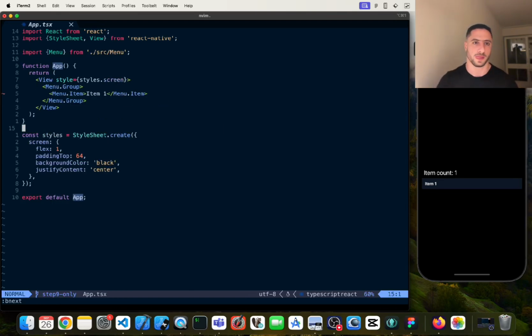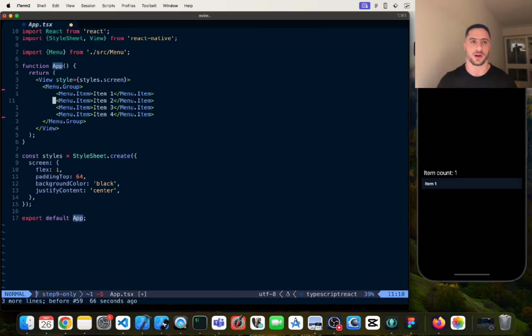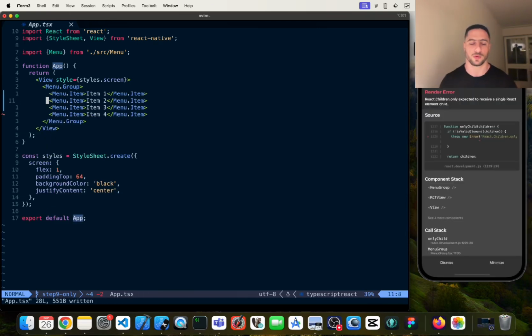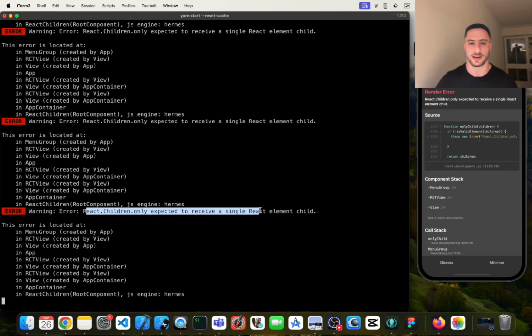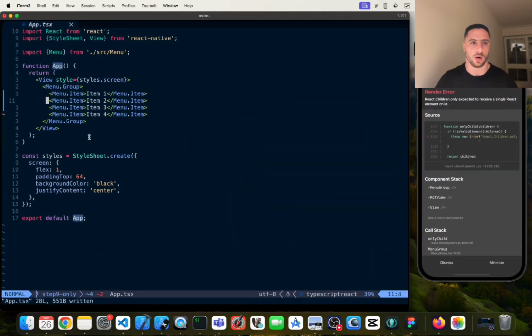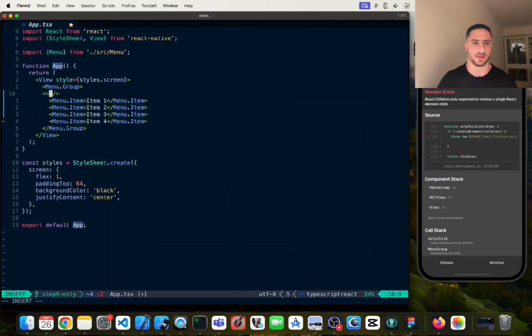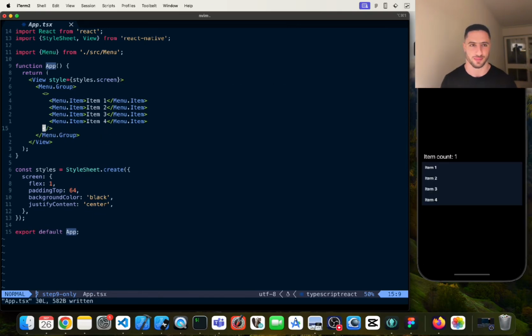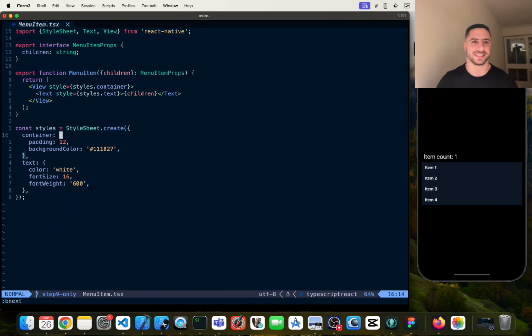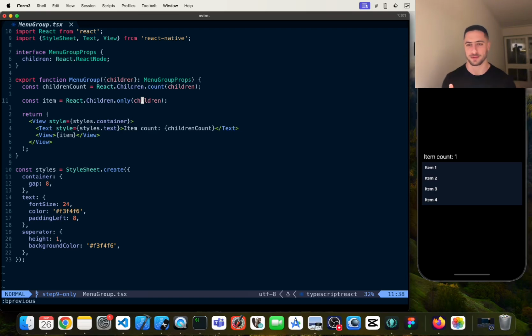So for example, as you can see here, I'm having only one menu item. If I were to add the other items, we would get an error. And this error would say, React.Children.only expected to receive a single React element child. However, one thing to be aware of, if we wrap this in a fragment like this, we technically fix the problem, but this is not really what this is probably meant for.